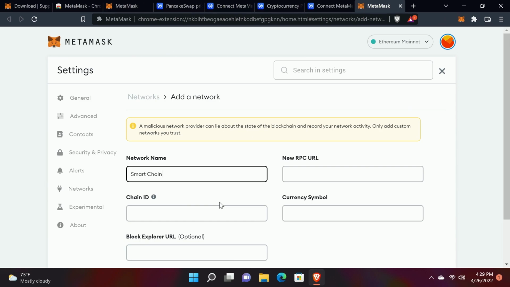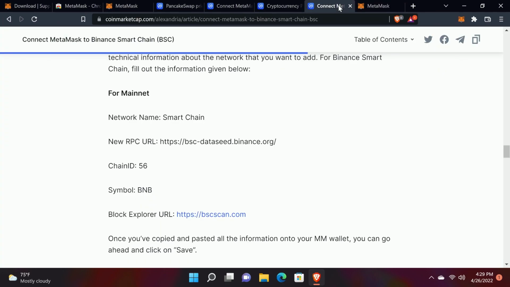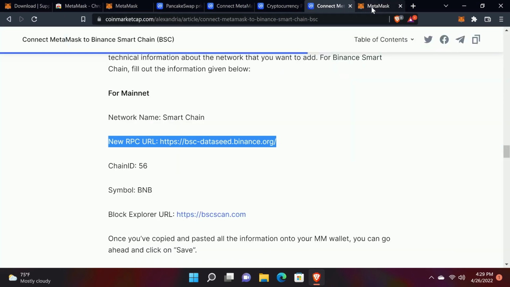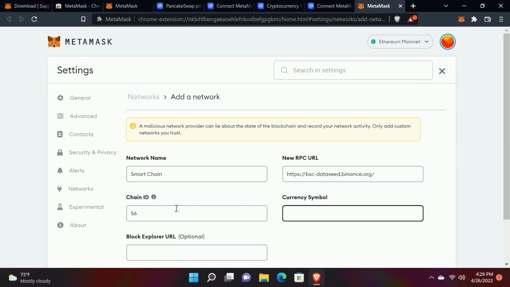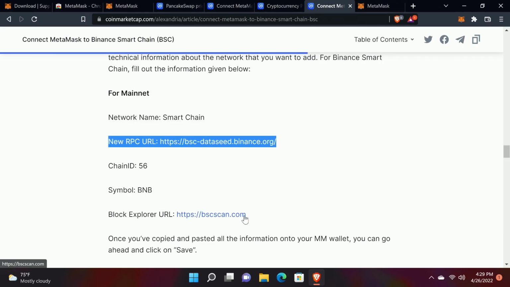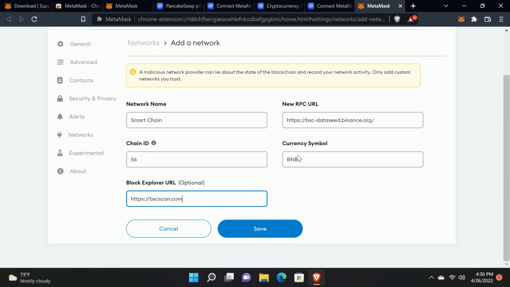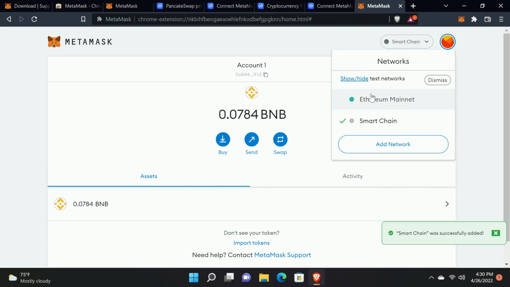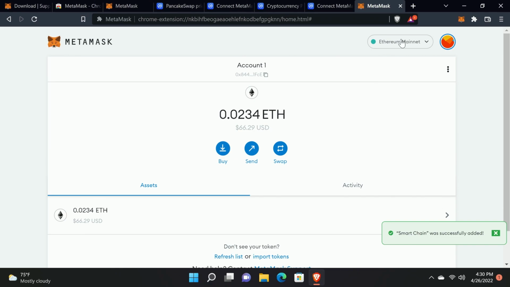We'll copy exactly how the tutorial tells us for now. And you'll have the new RPC URL, making sure you just put the URL in here just to be clear. We'll need to put in the chain ID, which is 56, and the currency symbol, which is BNB. And then we can put in the Block Explorer URL as well. And then once we've added all that, we can go ahead and click Save. Now at this point, don't worry, you're able to go back to, of course, the Ethereum mainnet by just clicking down on the down arrow once again and going back to Ethereum.